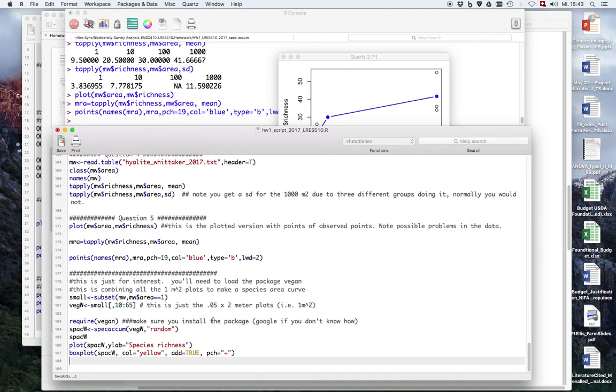So the first thing we'll need to do is install the vegan package. So that would be either you can go to packages and data package installer, or you can type install.packages and put vegan in parentheses and in quotes, and it will install. But when you get to it, we're going to require vegan. But the first thing we'd like to do is know how well our small 1 meter squared plots, if we increased replication, would we get close to what we sampled in the overall 1,000 meter plot?